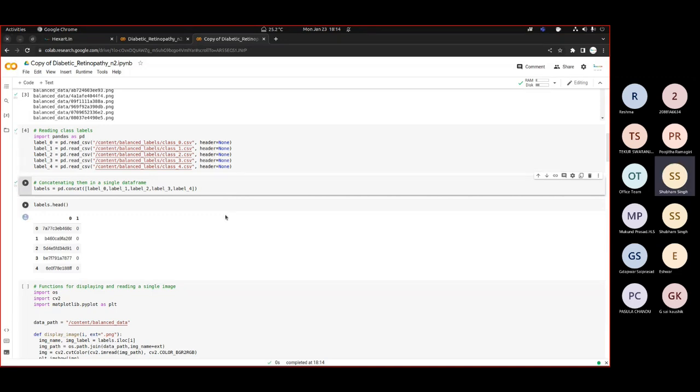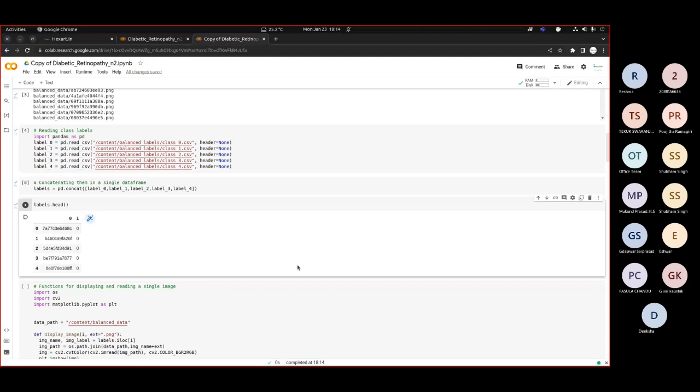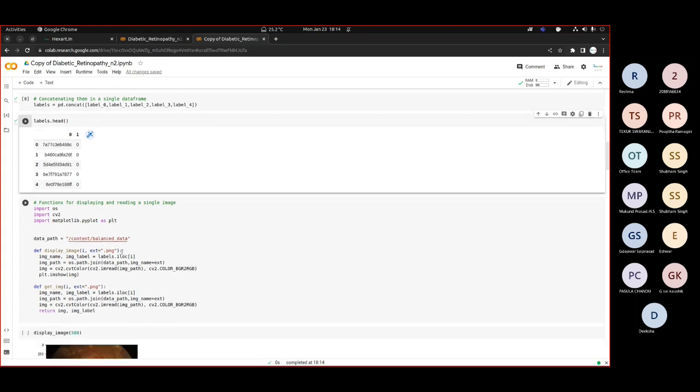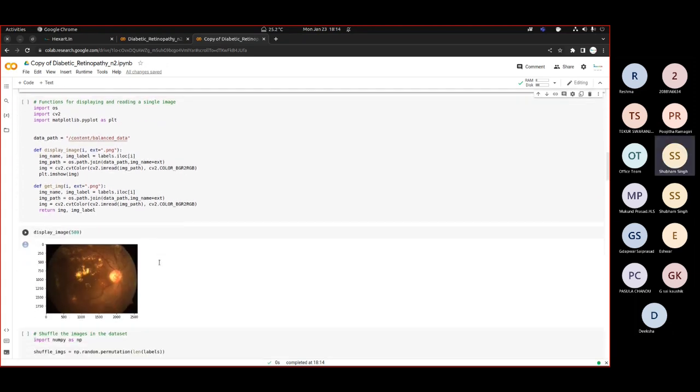Now if you explore its head, which can be done with labels.head, this is a data frame function and it shows the first five entries of our data frame. Now if you execute this labels.head, you get these first five entries. But remember this, here you can see that the name is only given as a code. The extension, which is .png, if you scroll a little bit up, Ravi, if you can scroll up.